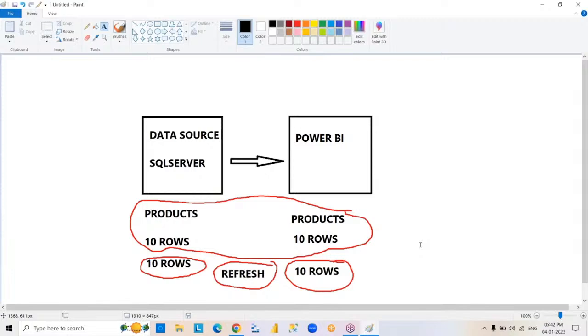So refresh we do for import. But if you copy some table by using direct query, no need to go for refresh. Is it clear, all of you? Clear? What is the difference between import and direct query, and what is the refresh concept? Clear or any questions, please? Any questions, please? Right?